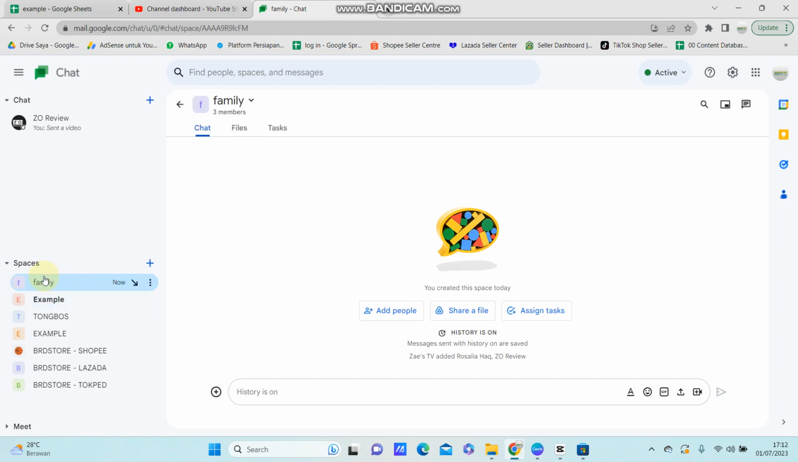So here's the new space in the spaces. Just click on this to start a conversation. Alright, that's how you can create the chat group conversation in Google Chat.